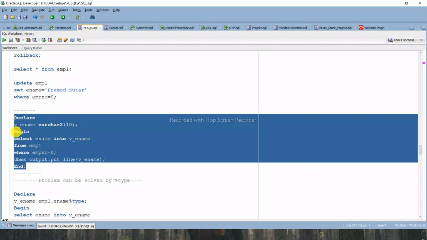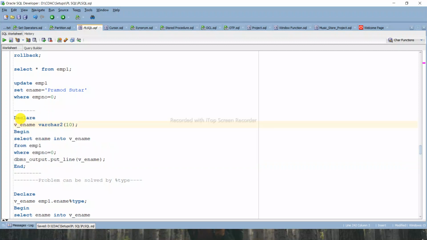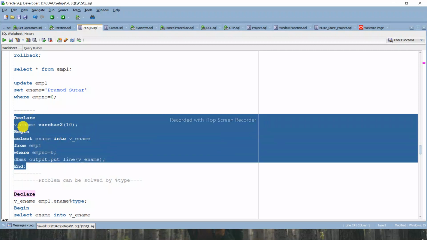So let's try to execute this block and see what error it would show. I'm writing the block such that the variable size, that is v underscore ename size, is the same, so I'm keeping the ename size as it is. In the begin section, select ename into v underscore ename. In this variable I'm storing the name of the employee whose employee number is 0 from EMP1.